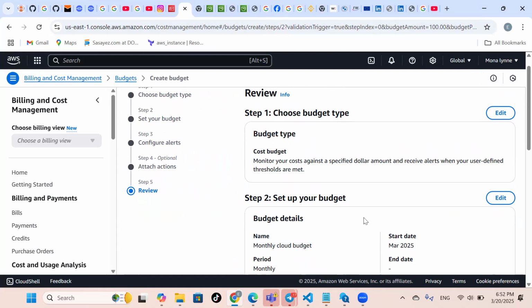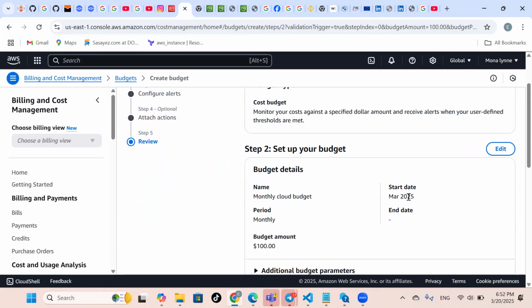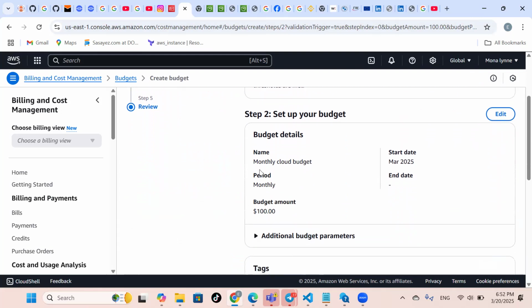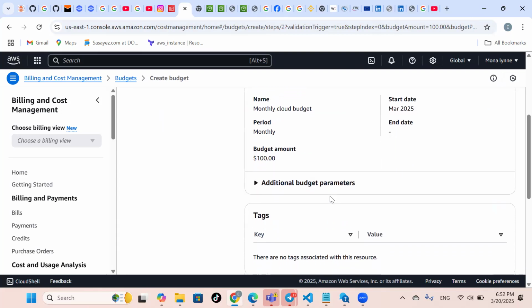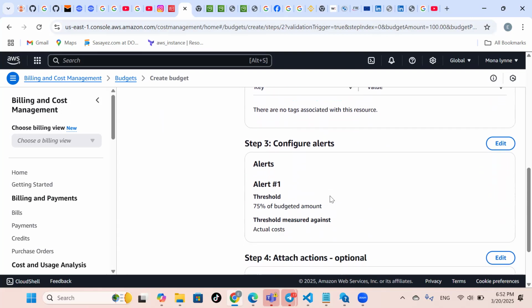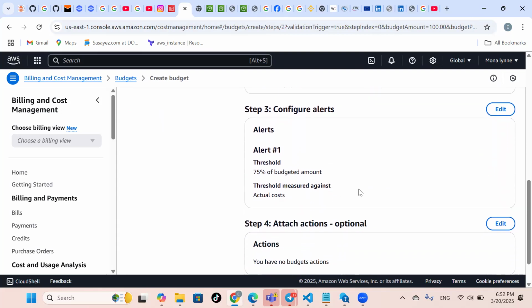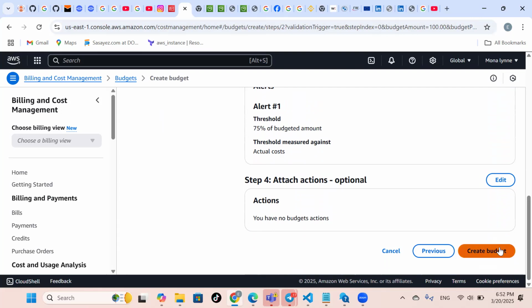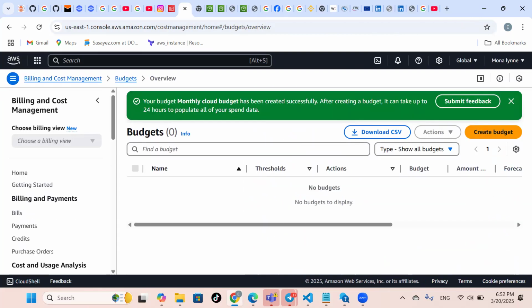We have the cost of the budget. Start date will be March. End date we have not defined. Period will be Monday. So you can choose daily, right? You can also choose daily. That one's where your budget arrives at $5 to $10 daily. At 75% of that amount you should be notified, right? So we choose monthly for this case, and we choose alert at 75% of the budget of the actual cost, and we'll create this budget. Okay, so we're creating this budget.